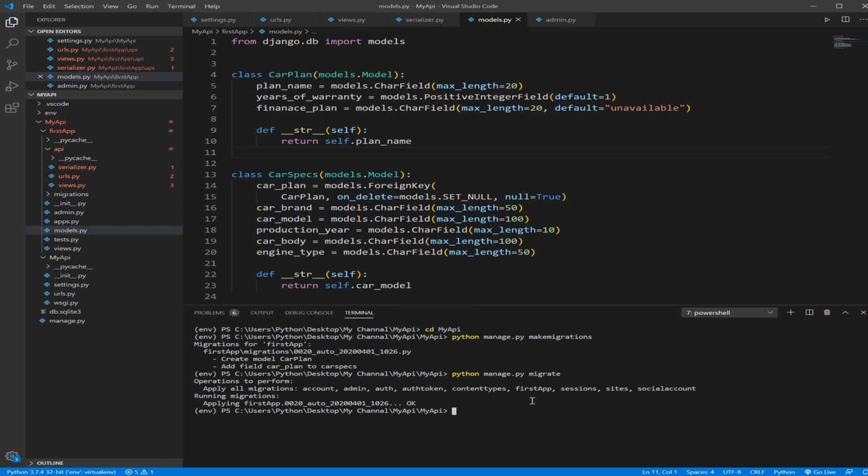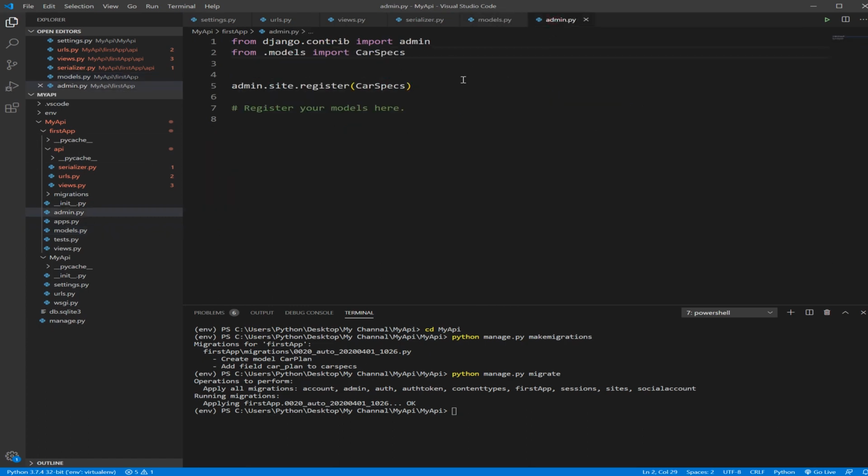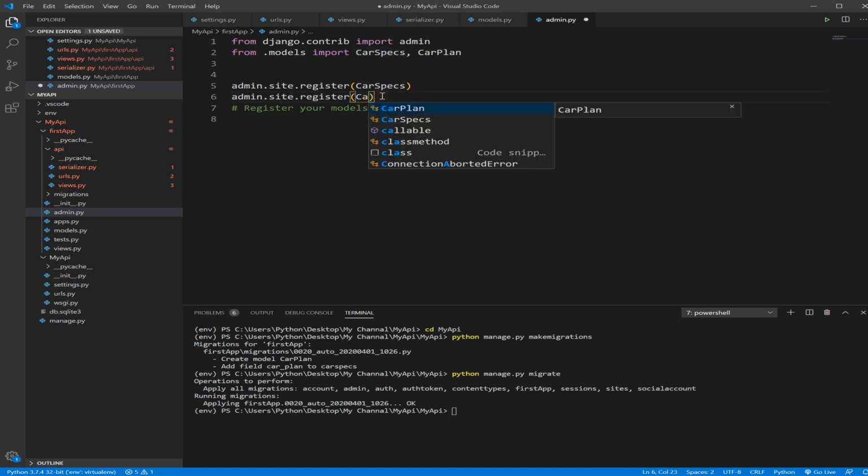So now that our database is set and we have those tables in our database, we need to access them through our admin panel. To do that, let's add the new model that we created, which is car plan, to our admin panel. This is in the admin.py file.